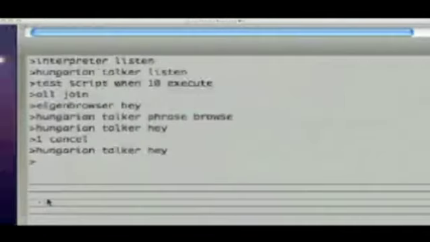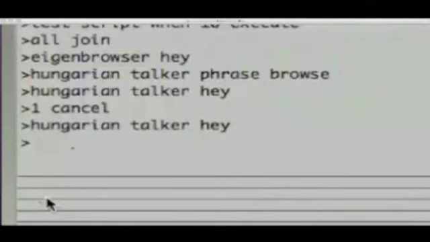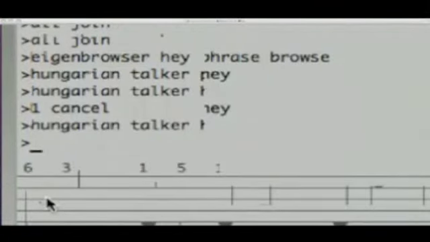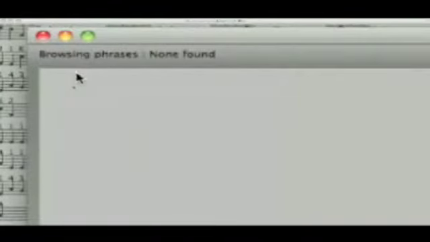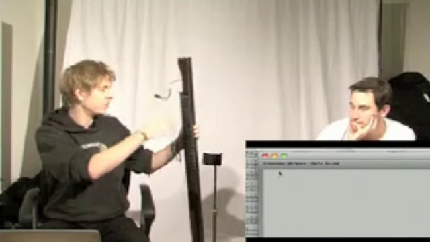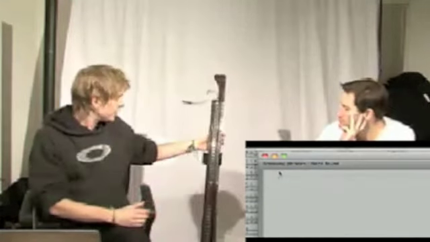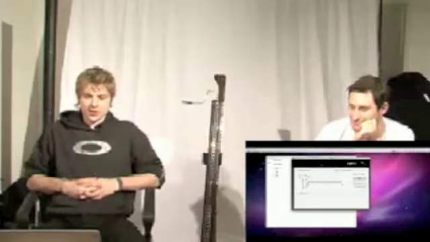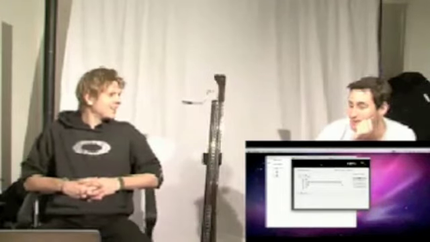And if we wanted to cancel all the phrases we just built, I'd say Hungarian talker hey, and then you can say all phrase cancel, and back to the browser. It says browsing phrases, none found, and if I look at my Alpha keyboard, there's no lights left on it or anything like that. So that is talkers. It was quite an extreme Bel Canto one, but wow, I'm Bel Canto'd out.